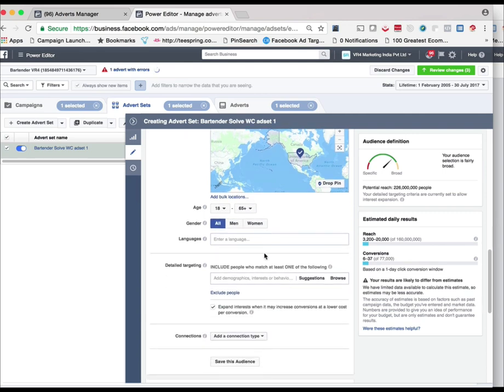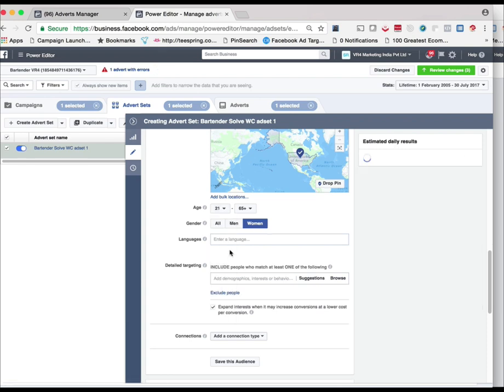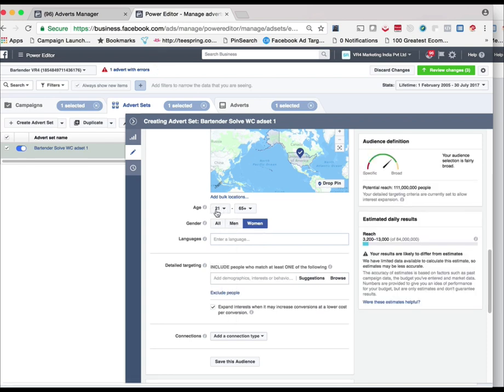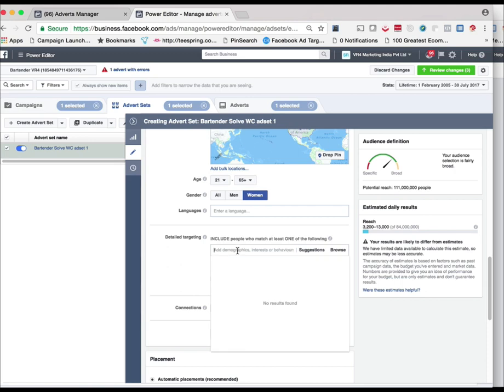That design is for women, so we want to target women. Facebook has an ad policy that if you are advertising an alcohol product, the audience has to be 21 or over. So we select 21 to 65 plus, and then we go and do our targeting.